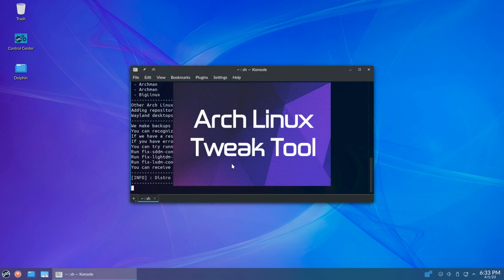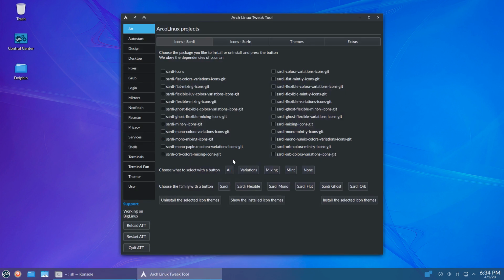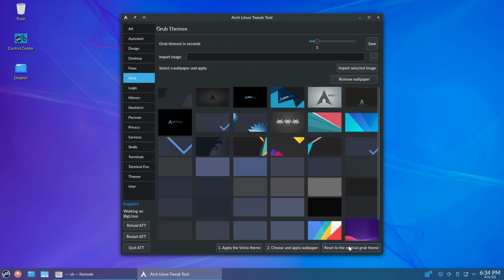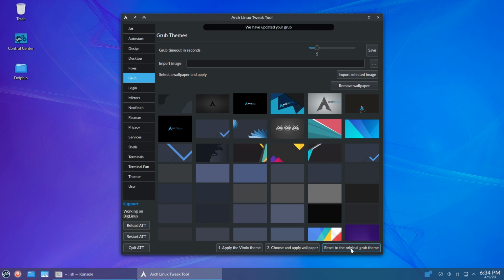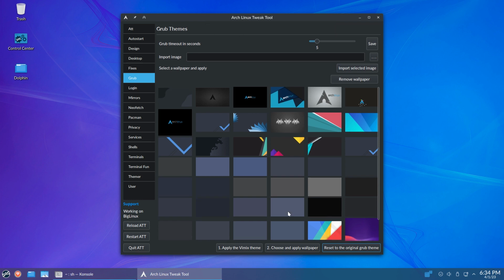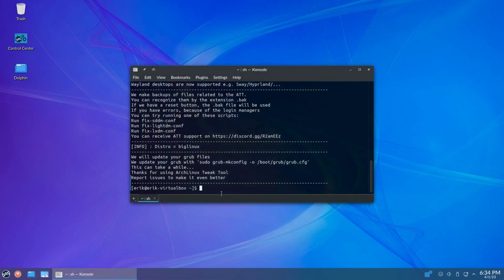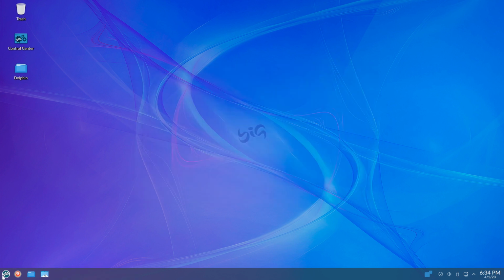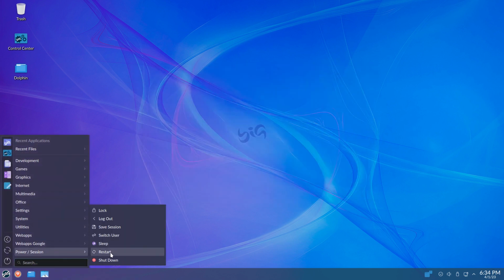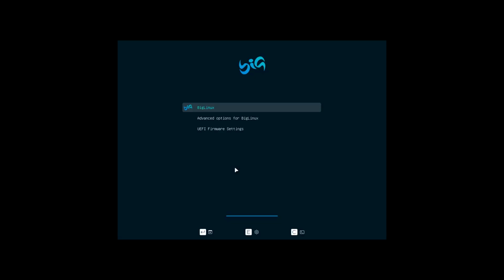Well, let's go back and get everything back the way it was. And those were all the changes we've made. Some of them are for everyone, and some of them are really specific for BigLinux. So Grub, reset to original Grub theme. Takes a while. We've updated your Grub. This will stay here, right? In case you wonder and think, maybe I'll go back, right? But it stays there. But everything is back. There you are.